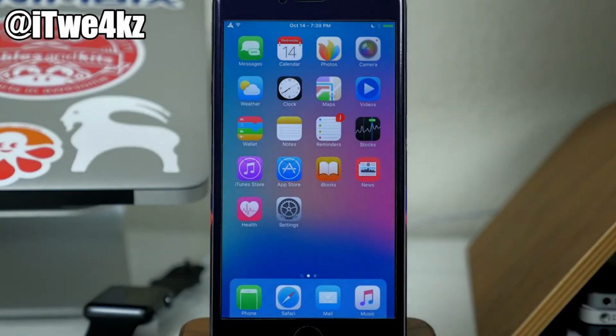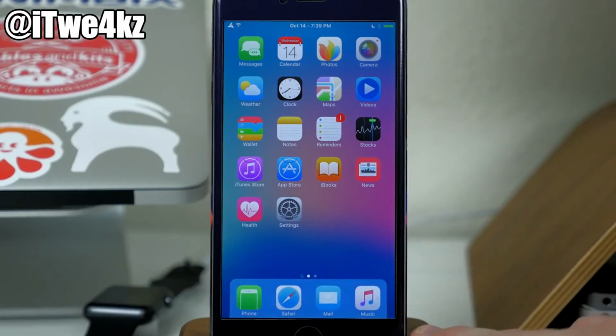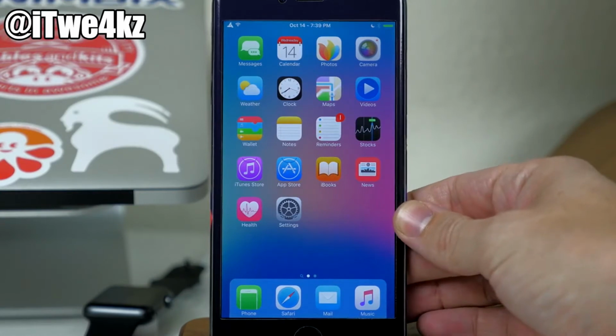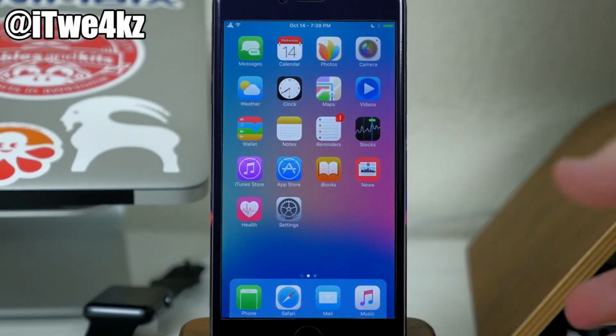So the next tweak I want to talk about here is called Apple File Conduit 2. So this isn't one that I can necessarily show you right here on the device, but basically what it does is allow you to plug your device into your computer and access the file system directly on your computer. Because normally when you plug in your device, you don't have permissions to access everything, but with Apple File Conduit 2, it's going to allow you to do just that.